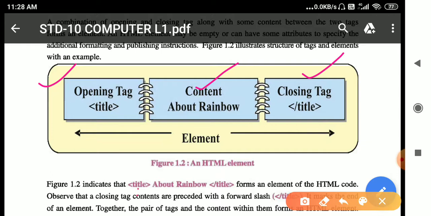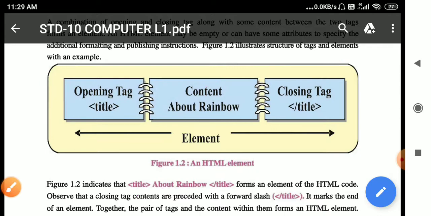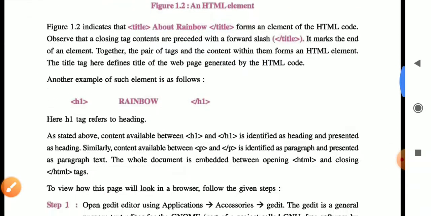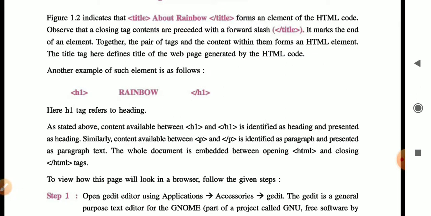For example, you can see here the title tag they have used, and in between what have we written? About rainbows. So about rainbow is the title over here. See, another tag they have shown, H1. H1, I told you, is a heading tag. So H1 and closing of H1.